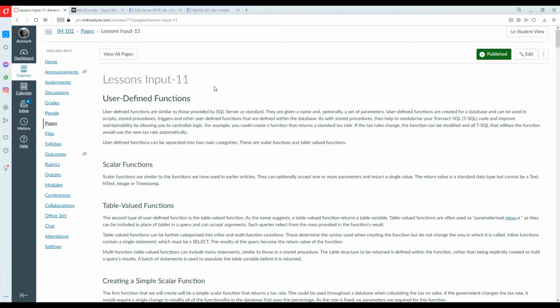So our topic for this week is about user-defined functions. User-defined functions are similar to those provided by SQL Server or MySQL as standard. They are given a name and optionally a set of parameters. They are created for a database and can be used in scripts, stored procedures, triggers, or other user-defined functions that are defined within the database.